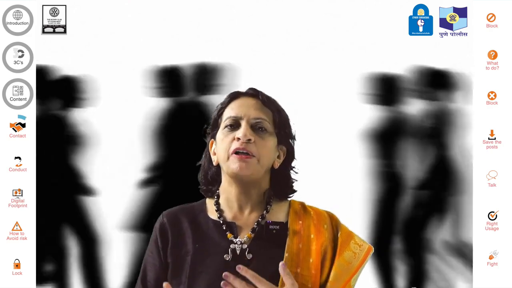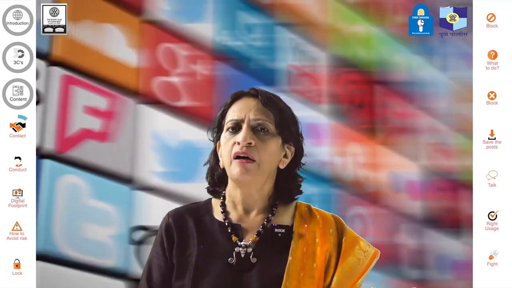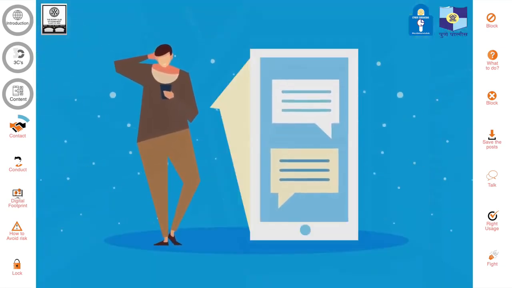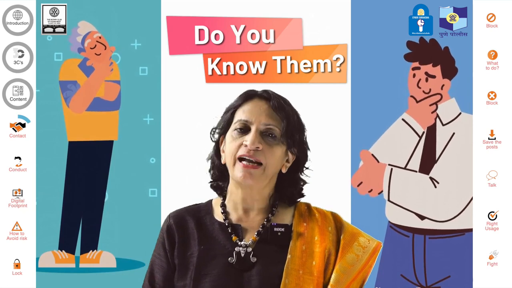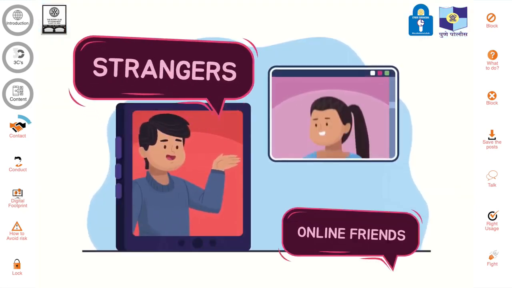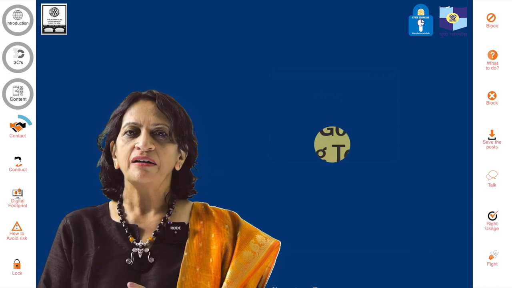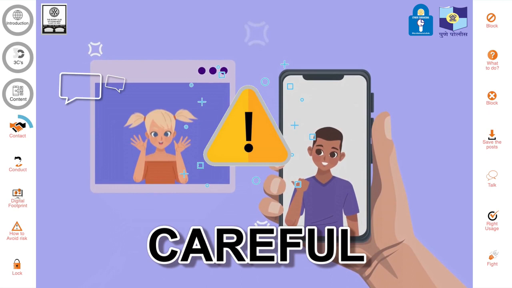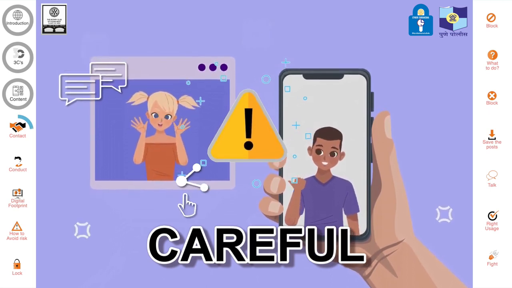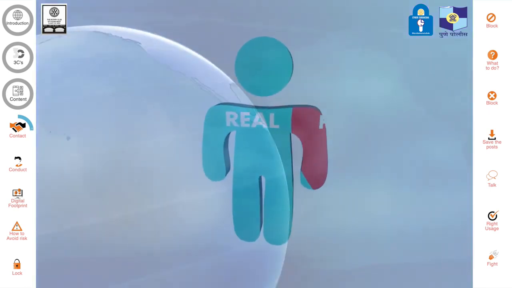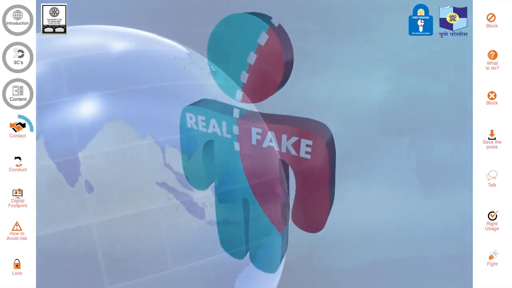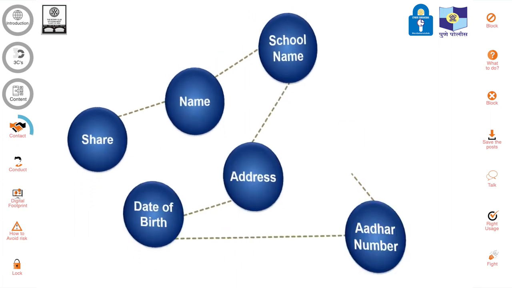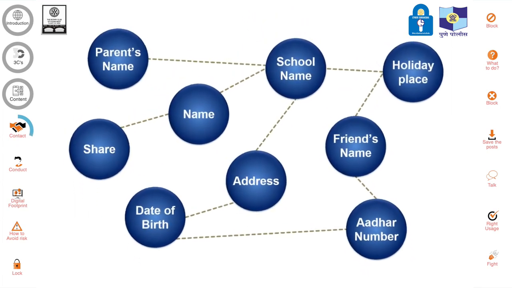You have a lot of people you're in touch with on social media, on gaming platforms, on messaging apps, aren't you? Do you really know all these people in real life? Or are they strangers who are your online friends? If they are, a good thing to do would be to be very careful how much you interact with them and what you share with them. You see, in the virtual world, people are not always who they say they are. The good thing, therefore, is to be mindful of the information we share with such people.